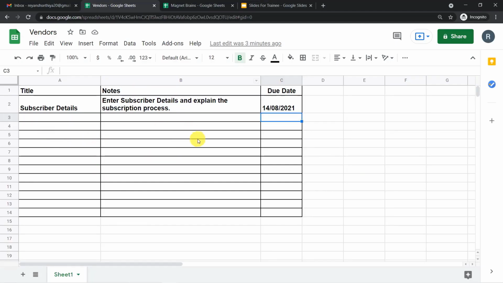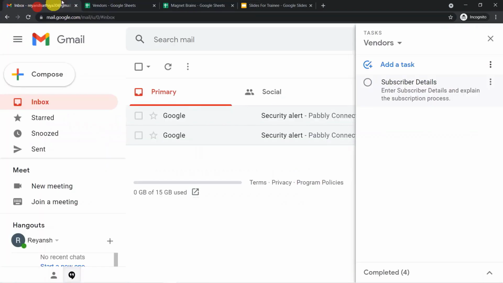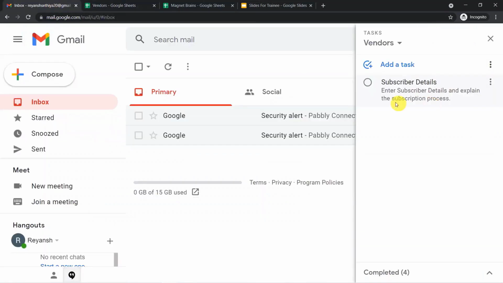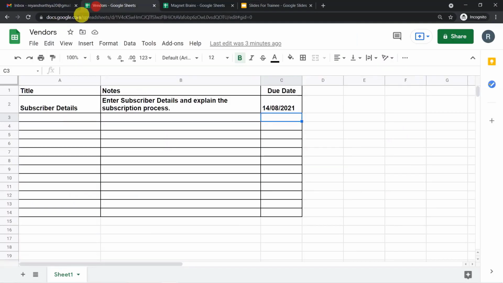So this is my Google Sheet and these are my Google Tasks. Now I want that whenever I create a new row in this and fill up some details, it should automatically go to Google Task. It should get updated in my Google Task. So I'm going to create an entry over here. So let us say as employee details.